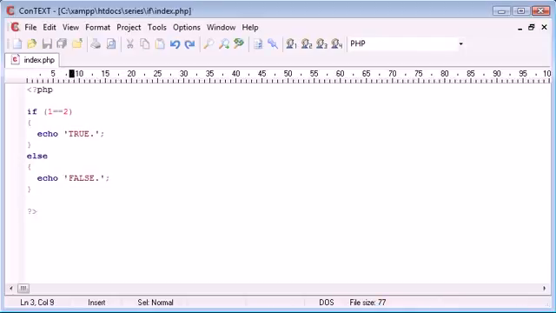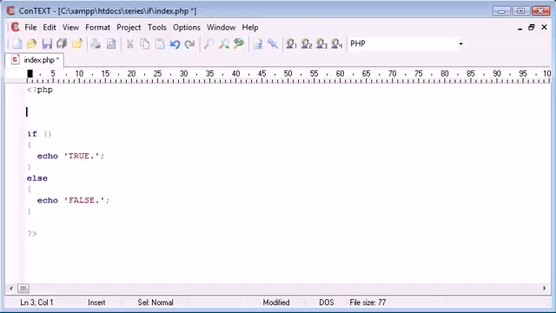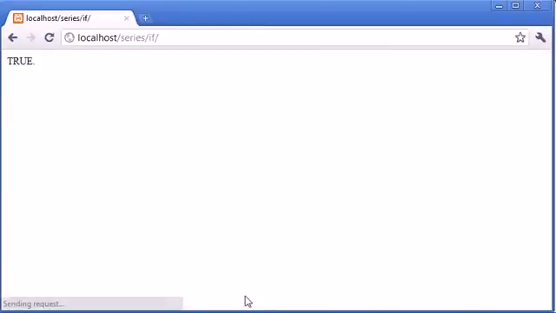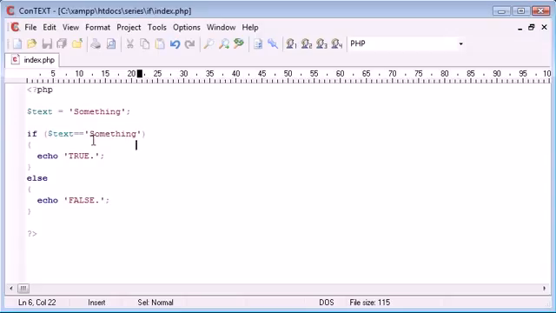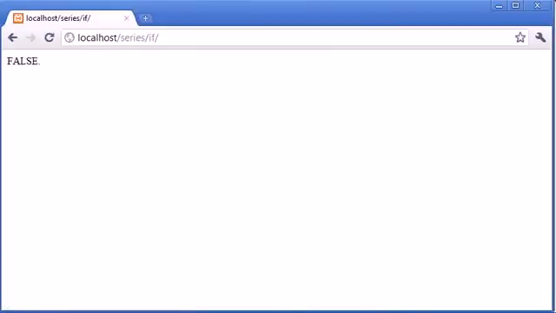Now what we can do is start saying things like if, and we can have a variable up here. Let's say text equals something. So if text equals something, echo true. In this case we will be echoing out true to the screen because it is true. Otherwise echo false. Now I can change this to something else. It doesn't equal that, so we're going to be displayed with false.